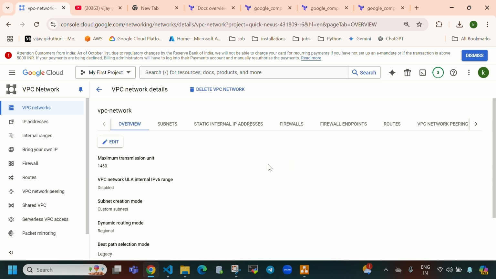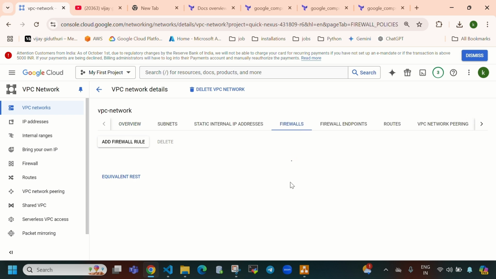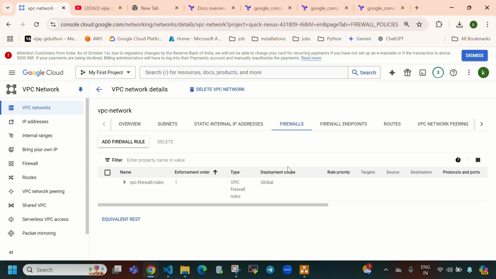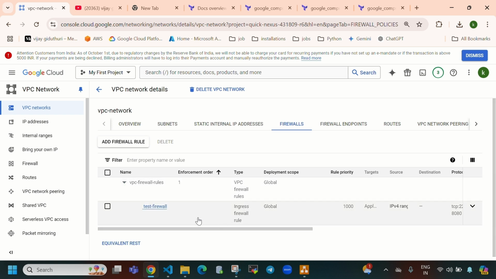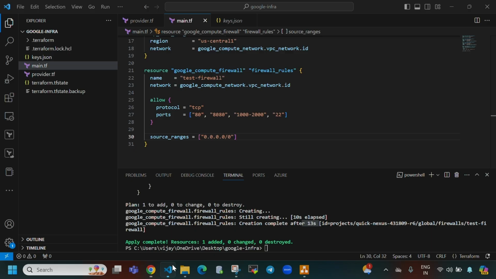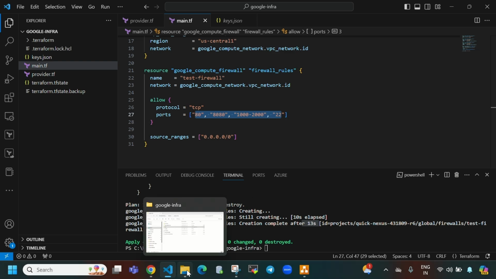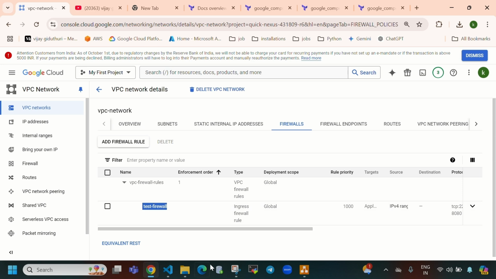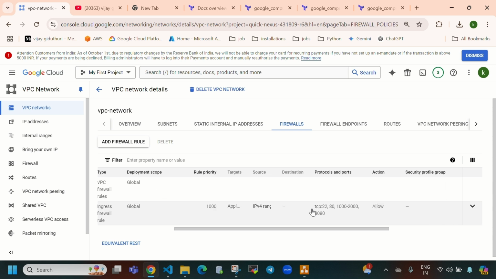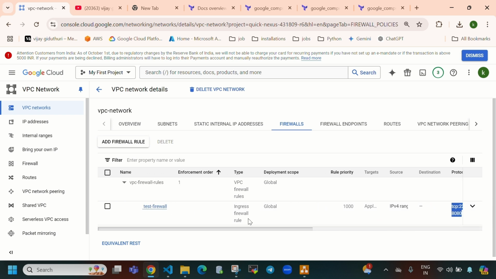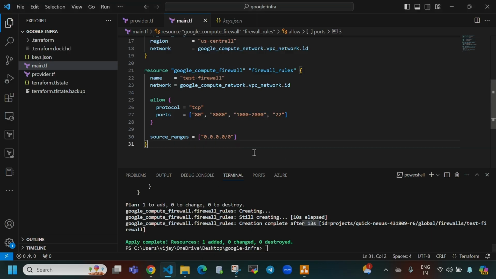So let's open this VPC network and let's open these firewalls. Here you can see the firewall has been created. Let's drop this down. Here you can see the name, test firewall. We have given the ports to allow, like 80, 8080, 1000 to 2000, and port 22, which is SSH. So let's come to, sorry, not VS Code, Google Cloud, and let's come here. Here you can see TCP, which is port 22, 80, 1000 to 2000, and port 8080. It was given access to all these ports. Okay, so this is how you can create firewalls in Terraform.